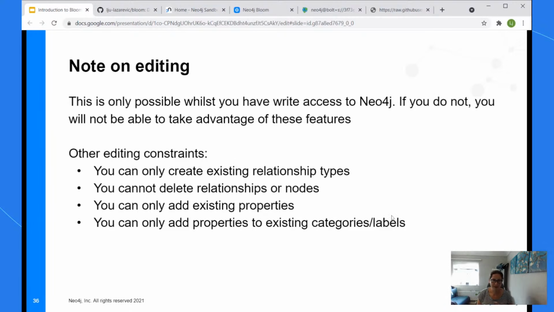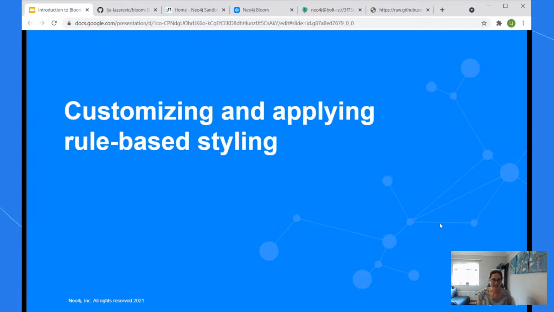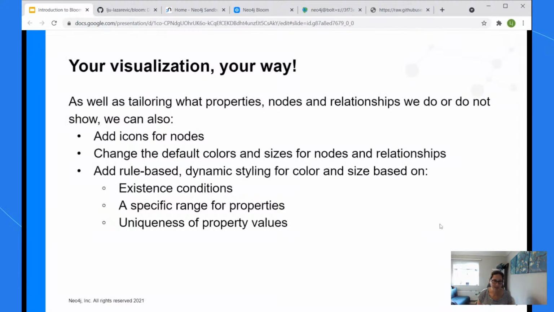We've got some notes here about editing, which we've talked about already. Now let's move on to the last exercise of this session before we wrap it up. We are going to look at customizing our perspectives.